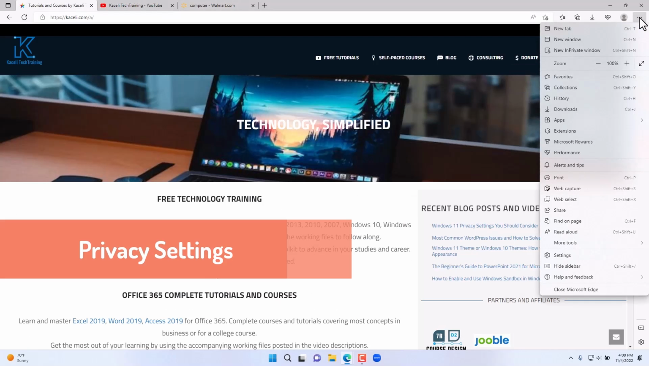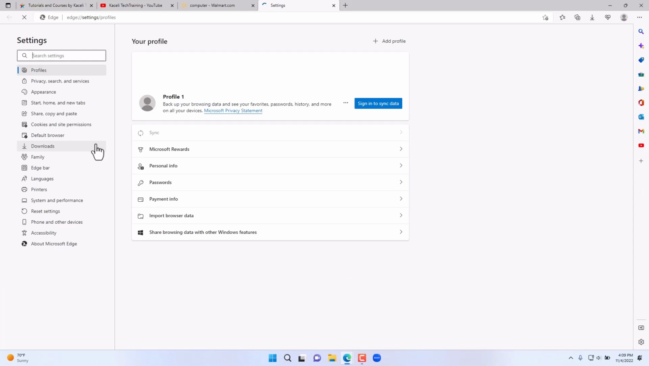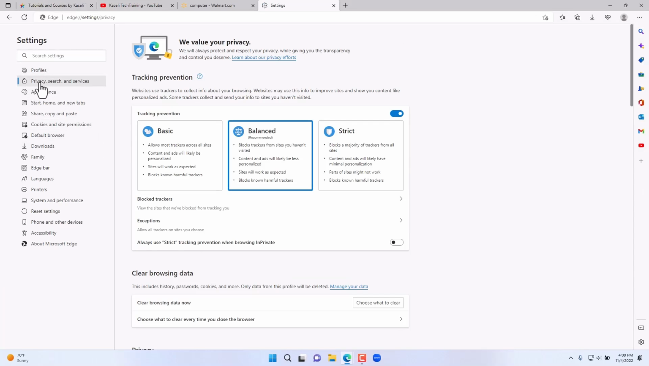Other enhancements also include the privacy settings. So if we go here under Settings and go under Privacy, Search and Services, under Balanced has also the option to block the trackers from sites that you haven't visited, content and ads, and it blocks harmful trackers as well. So this is selected by default, and you can even make it stricter than what it is here.